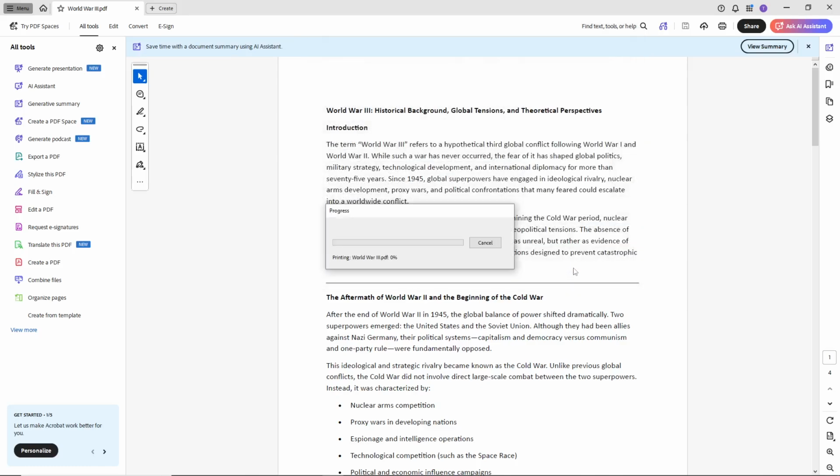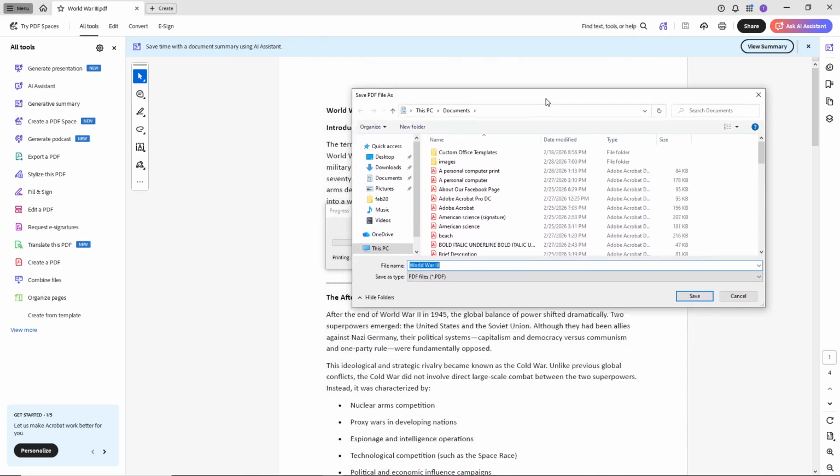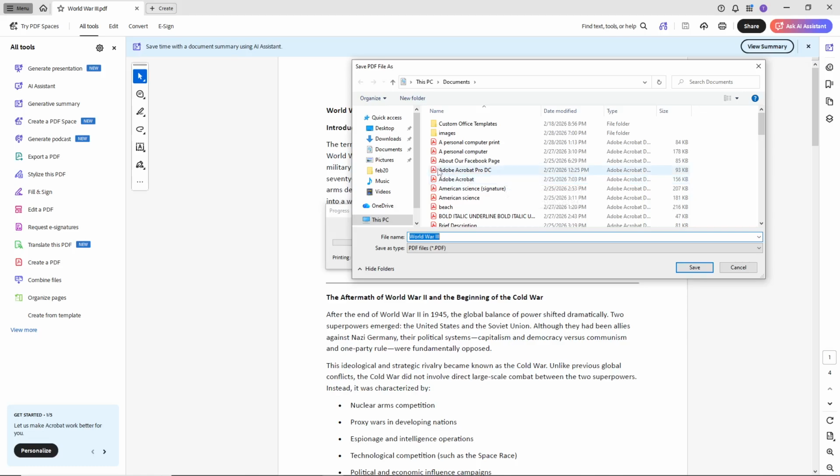This initiates the print process, but since we're working with a PDF, you'll be prompted to save the output. The next screen will ask you to select where you want to save the file on your computer. Browse through your folders and choose the location that makes the most sense for your workflow. Before finalizing, you'll have the option to rename the file if needed. This is helpful for keeping your documents organized, especially if you're creating multiple versions with different page selections.